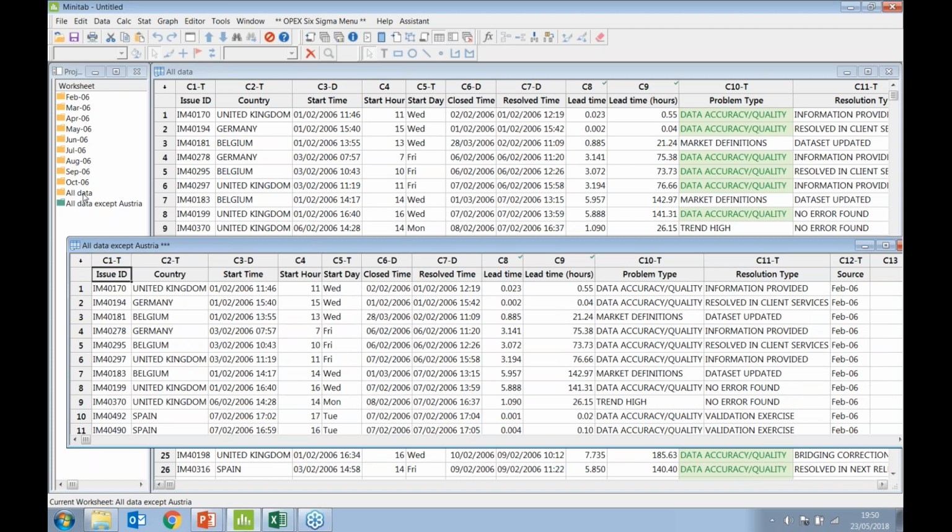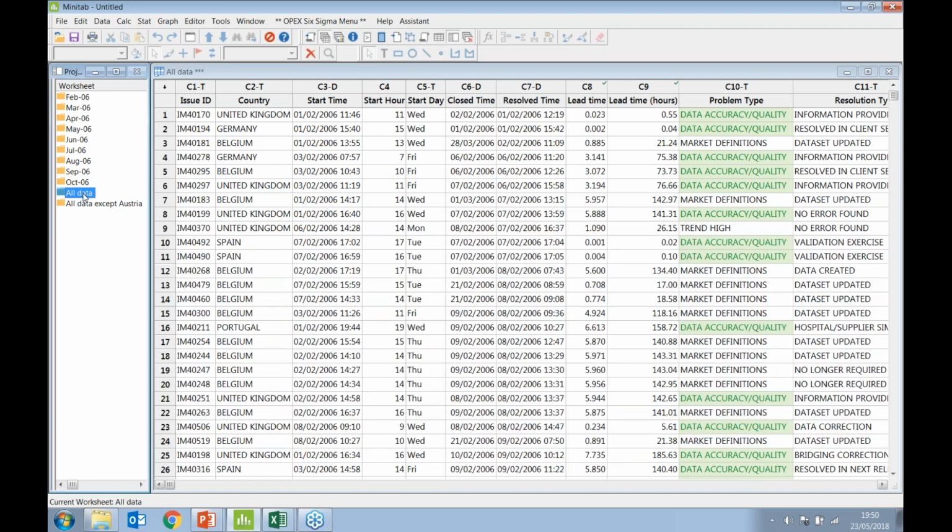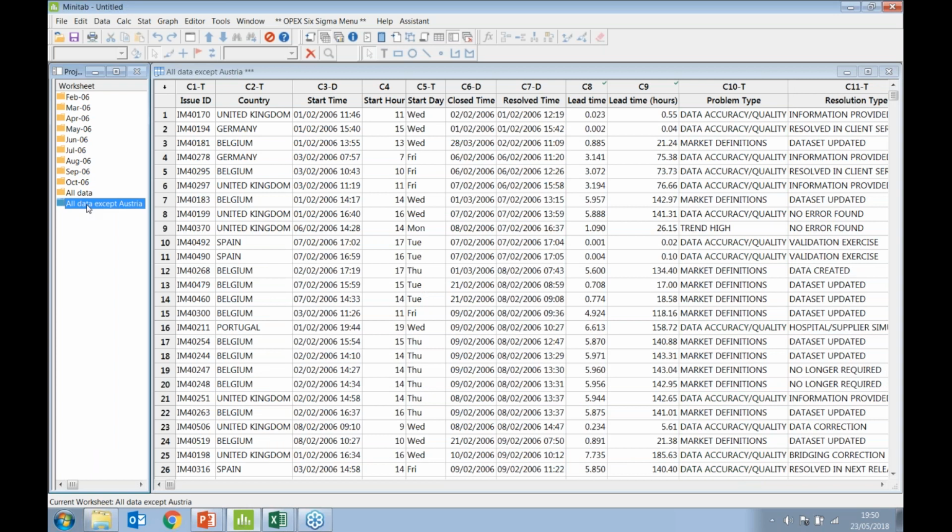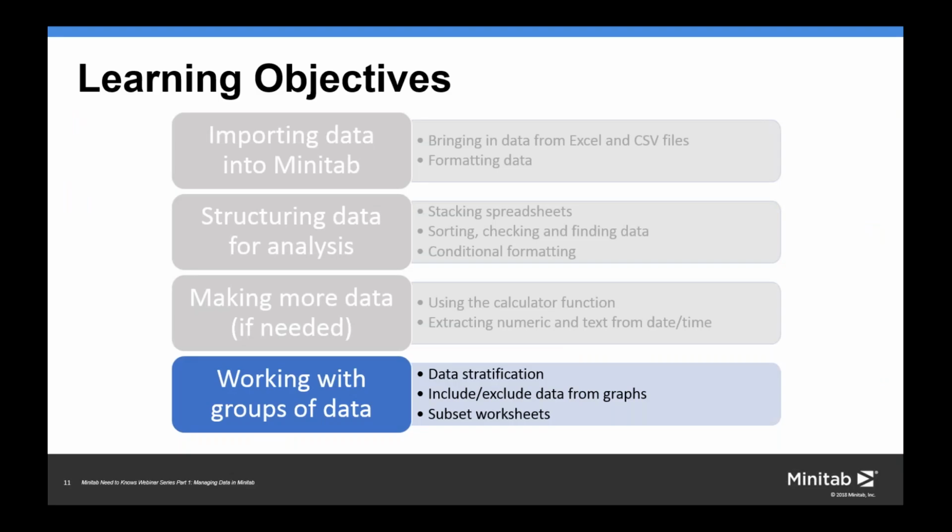So now it's dead easy. You can go to all data if you want to include Austria, all data without Austria if you want to exclude it from a particular graph. Okay, so there are some ideas for working with groups of data. So we've covered issues around data stratification, including and excluding data from graphs, and how to create subset worksheets.